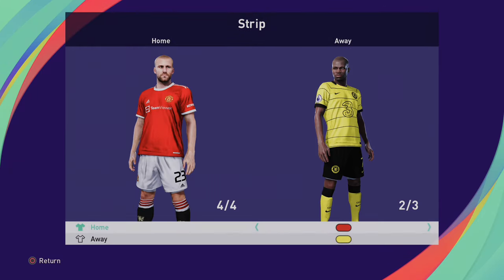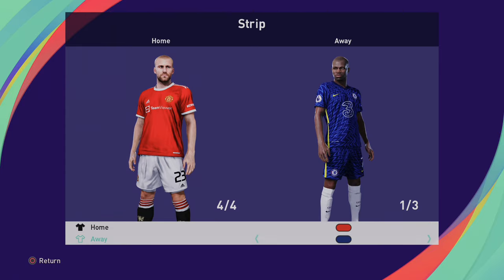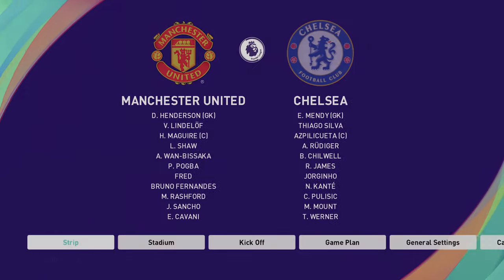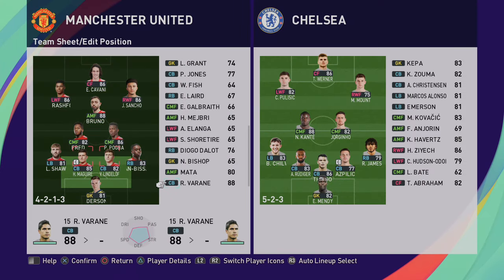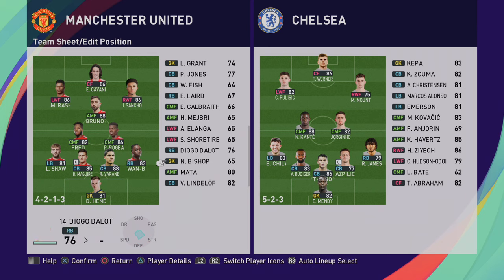And there we go. There's Manchester United's and there is Chelsea's home kit. Okay, so if we go to also the game plan, we can also see the latest signings. So the likes of Varane and Sancho in the squad for Manchester United.